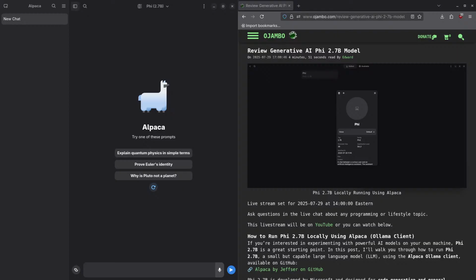In this tutorial, we're going to review the generative AI Phi 2.7B. It's a local model, or LLM, which I'll explain in a few seconds.